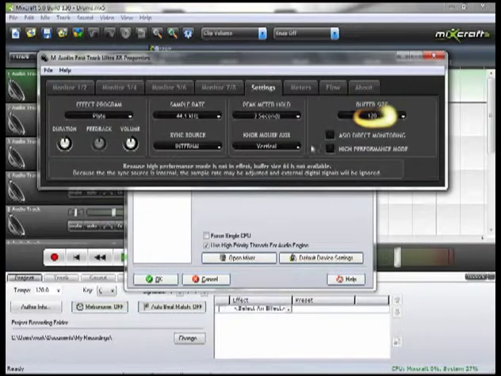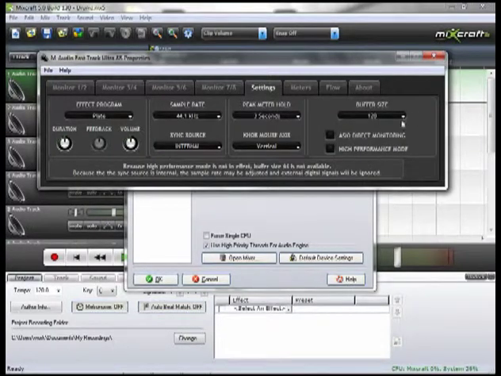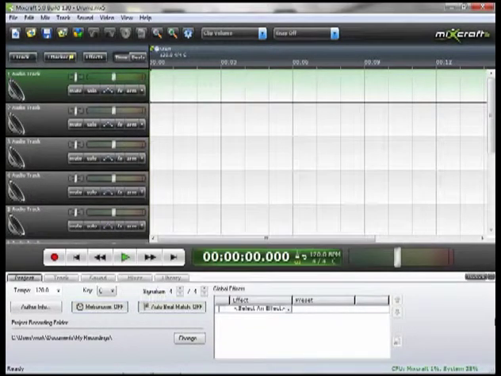Here is the Fast Track Ultra 8R. Here's where we can adjust our buffer size. Right now it's set at 128, and that's the lowest I can currently go unless I select High Performance Mode. There's also other parameters that I can select in here, but it's the buffer size that I want to address right now. Let's close out of this window and then click OK out of your Mixcraft preferences. Now let's go up to our device and channel selection button.